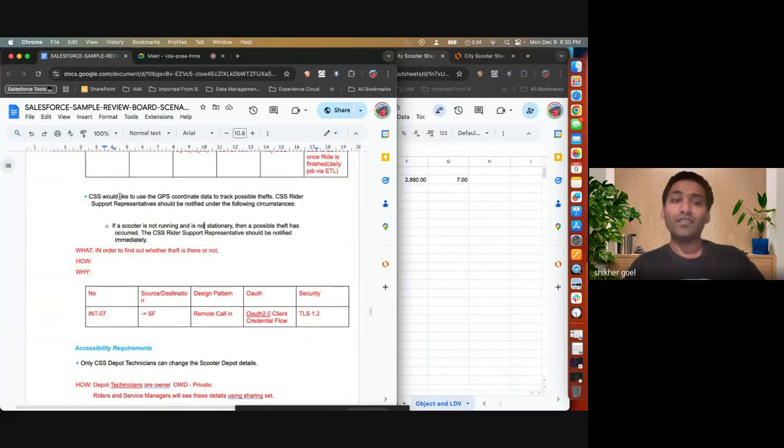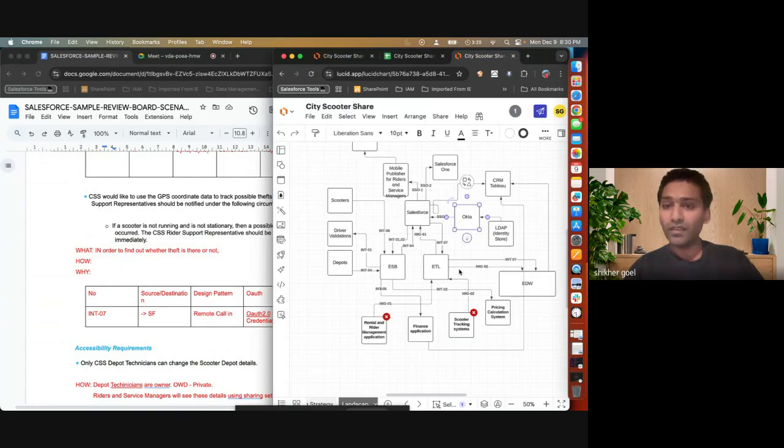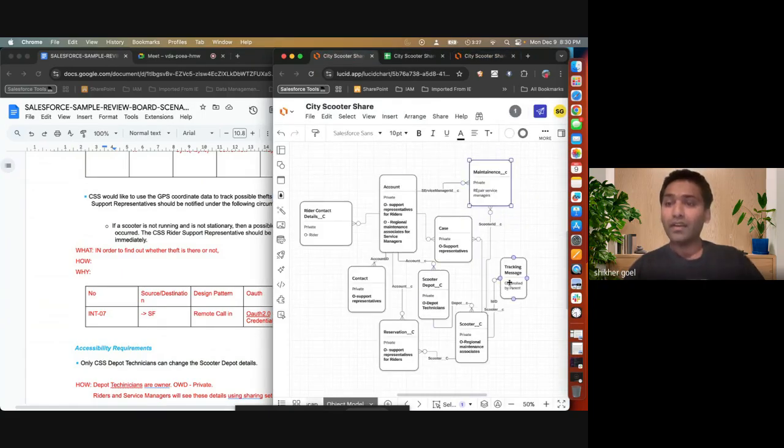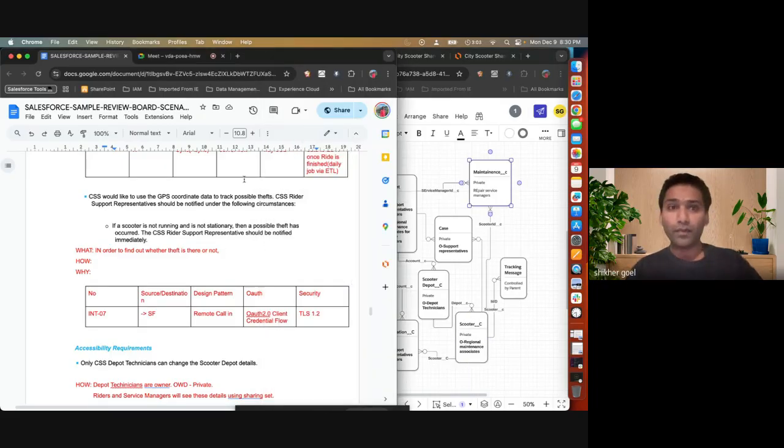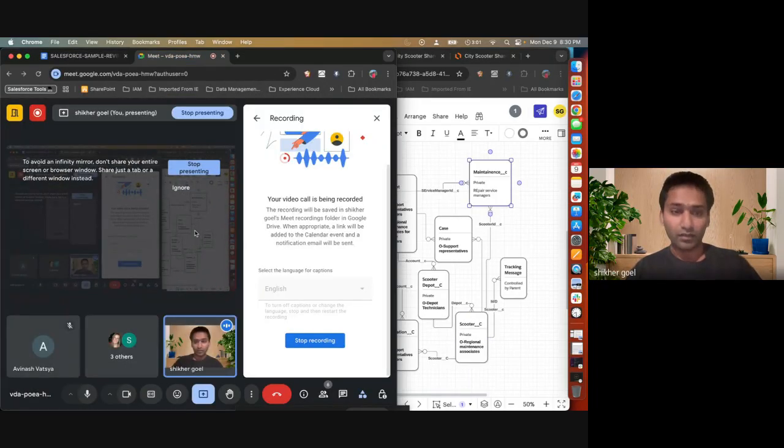Caesar would like to use the GPS coordinates to track possible thefts. In this object model, if a tracking message is changing, I will be taking a look at the scooter object to see if the message is changing for location. I will have two geolocation fields on this tracking message. One is whether the scooter is running or not. Based on that, I would create a case object via a record-triggered flow. So that's it from my side, and we are good for questions and answers.